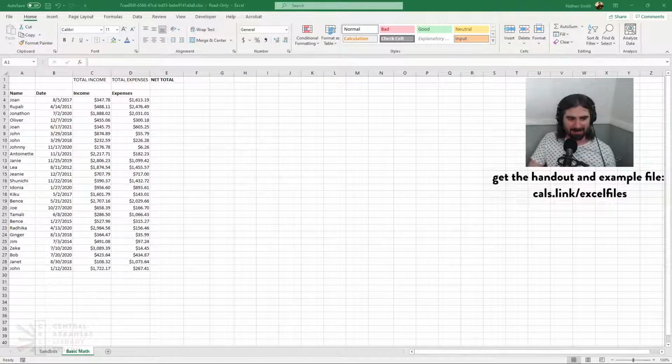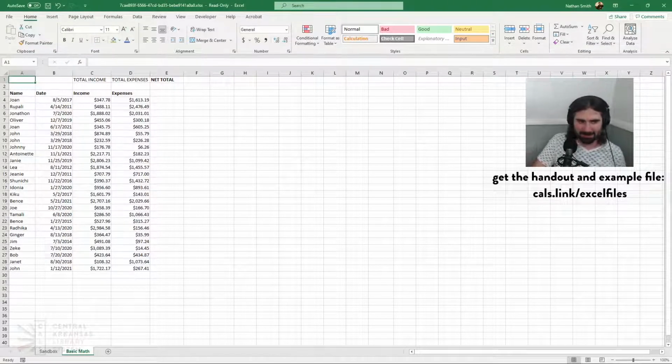All right, I'm back. Thanks so much for hanging on. So let's dive into this. On this basic math sheet, we're going to do several different things. But let's start out by setting the stage with our little example.